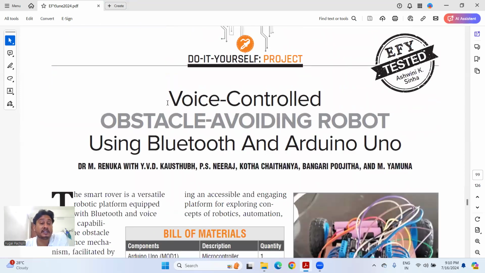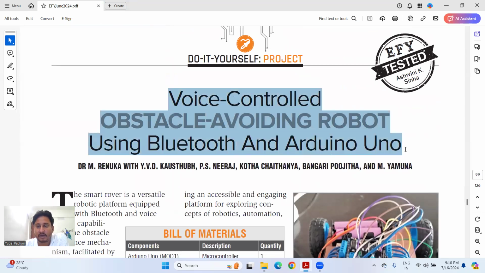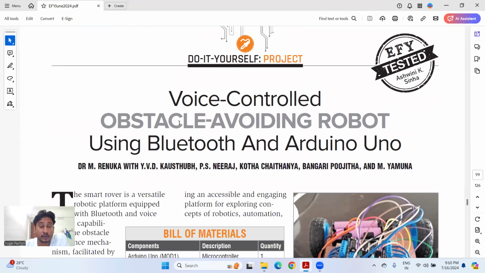Yeah, this is a very good topic. Let me highlight this. This is a voice controlled obstacle avoiding robot using Bluetooth and Arduino Uno. Everyone knows what Arduino Uno is, because it has been 10 to 15 years that the Arduino Uno is in the market. It is enabled with the help of Zigbee signal and Bluetooth as well. With this, we are enabling a voice controlled robot which should avoid obstacles with the help of voice.